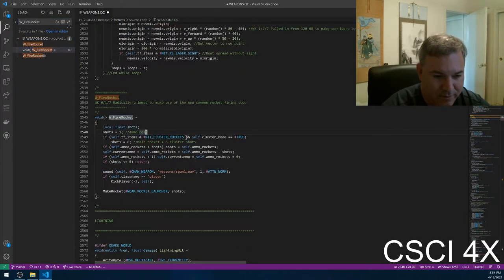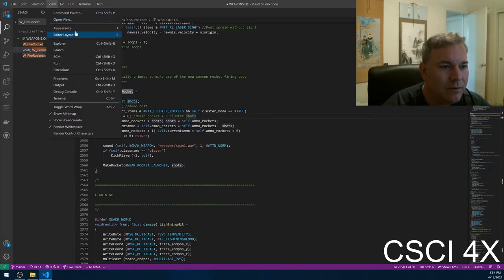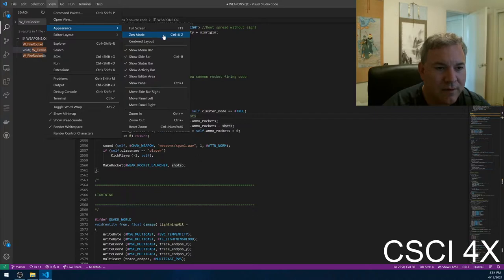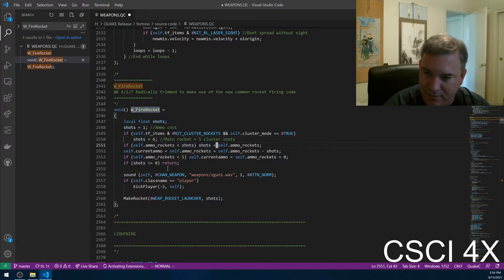And so, if you click when you have the rocket launcher open, there's a little bit of complexity there because we've got the anime rockets that it has to handle. Let's see if we can zoom in. Can we zoom in? No, that's not it. View, appearance, Zen mode, zoom in. Yeah, there we go. A little easier for you guys.